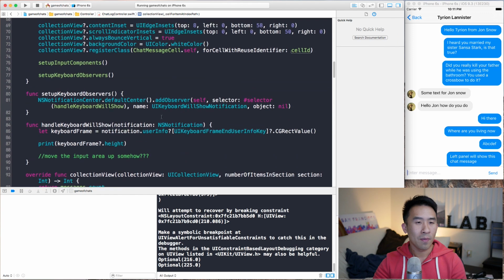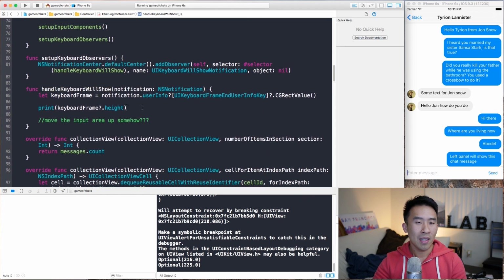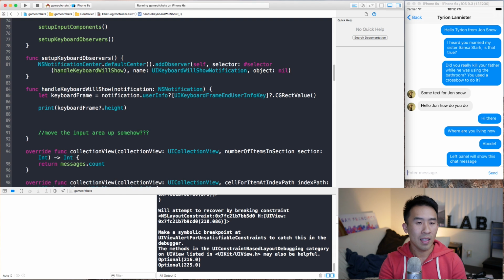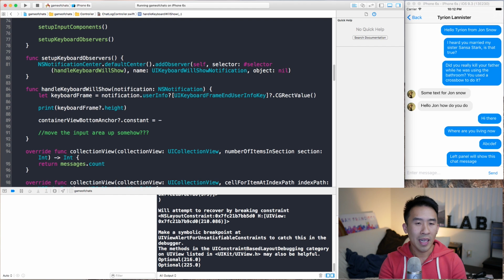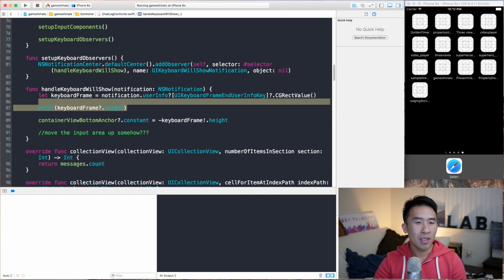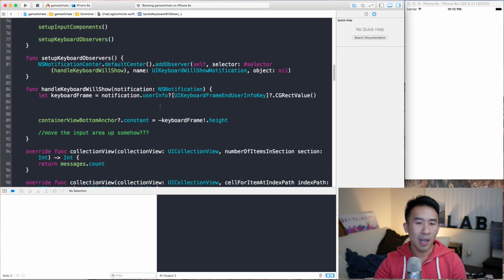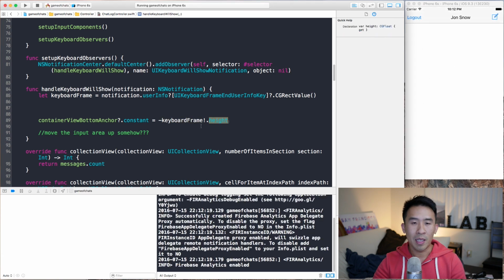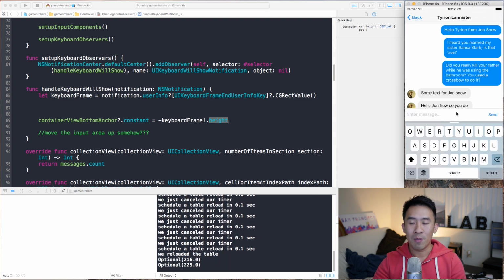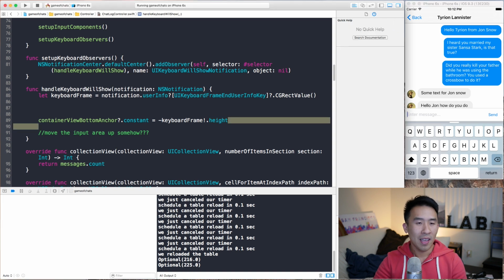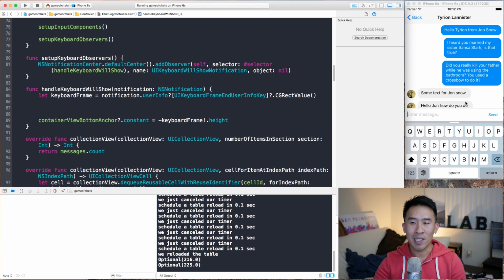And inside of keyboard will show, we can actually modify the container bottom anchor dot constant equals that. And if we set it to negative keyboard frame, unwrap it like so, we can actually just modify the entire container view's bottom by pushing it up by the keyboard's height. So let's bring that up and bring the keyboard, and here it goes, just pops up like that. So that's how we do this entire magic of bringing the input area above the keyboard.